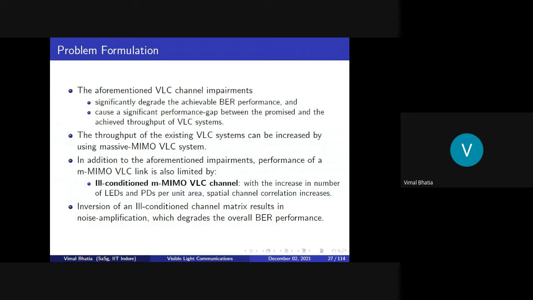So let's see that for visible light, there is a performance gap between the promised one in theory and the practical one because of these system imperfections. The throughput can also be increased using massive MIMO. And there's something I didn't mention before: in a visible light system, we have multiple LEDs. So these LEDs can be considered as transmit antennas, equivalent to RF antennas. Now they are transmitting information towards the receiver.